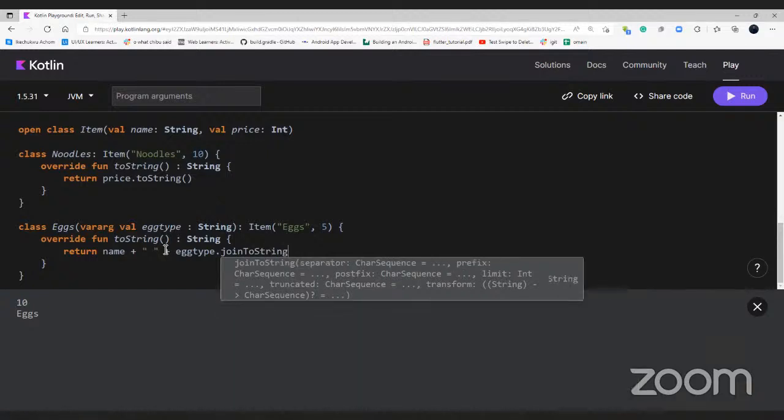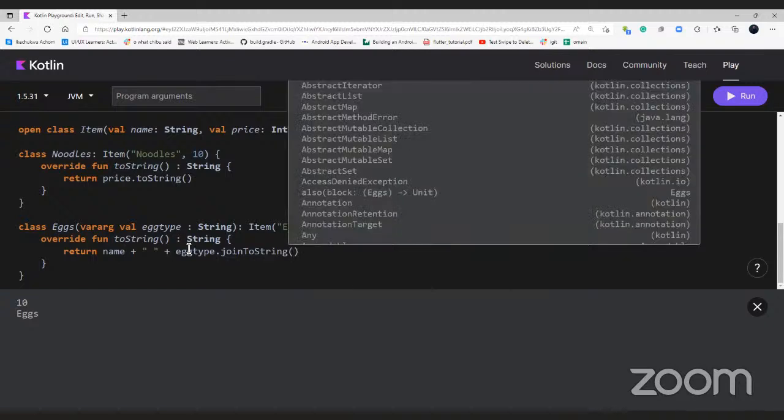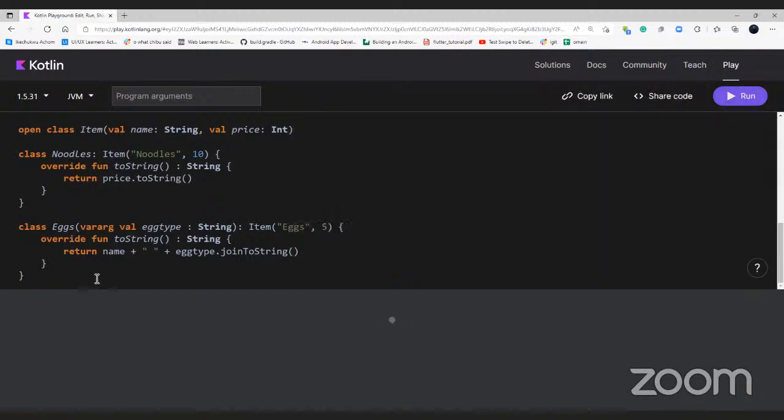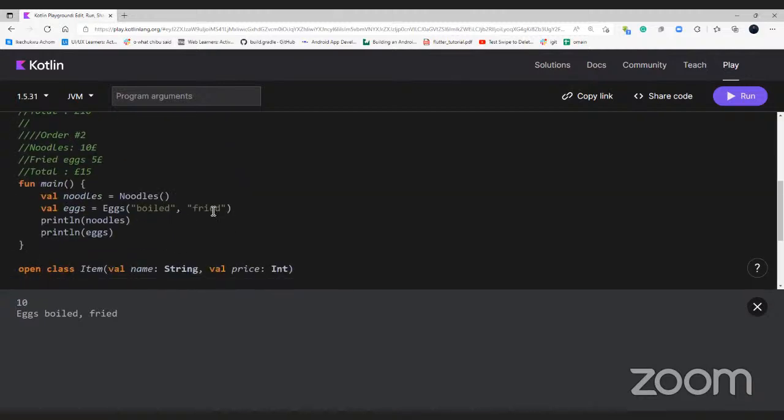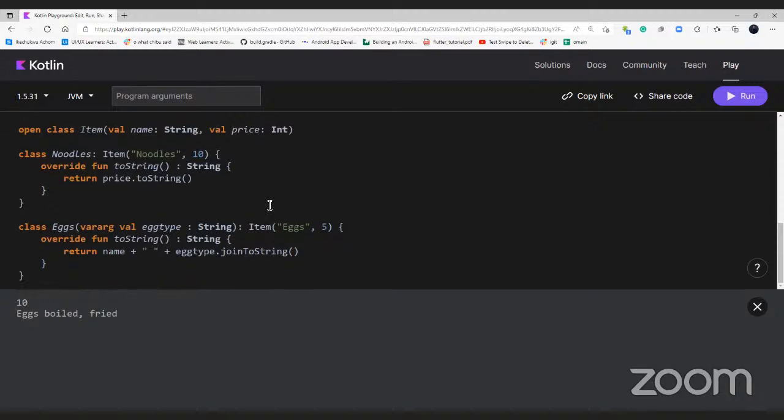Okay, join to what? String. Yes. So yeah, that's that. So let me run this. So you can see it joined these two, which is the bold and the fried. It joined it to the word string.